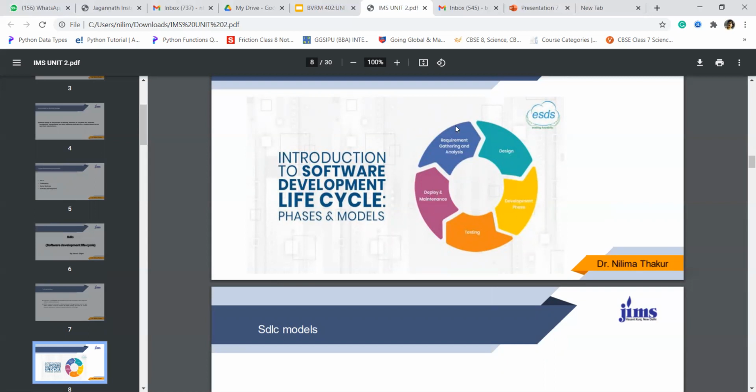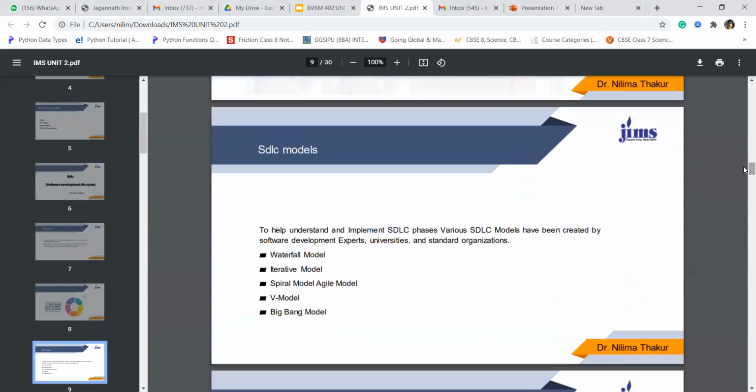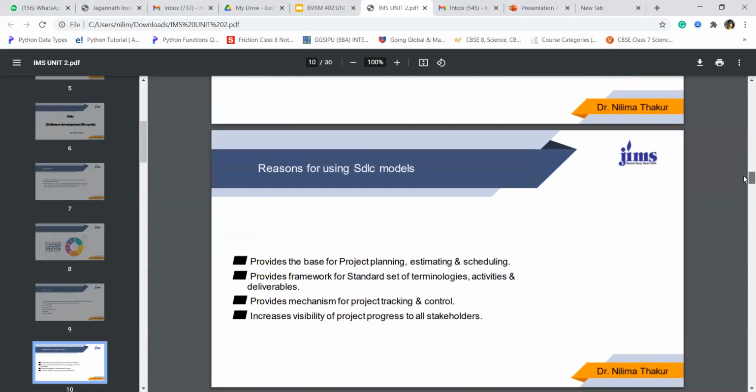So we go with the system development life cycle steps by gathering and analyzing the requirements, then designing it, then developing it, testing it, and then deployment and maintenance. To help understand and implement SDLC phases, various SDLC models have been created by software development experts, universities, and standard organizations. First one is the waterfall model, second the iterative model, third the spiral model or agile model, fourth is the V model, and fifth is the Big Bang model.